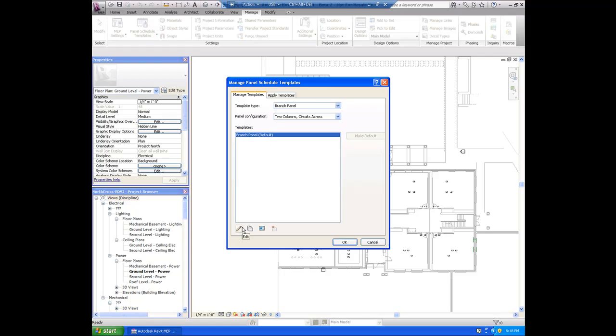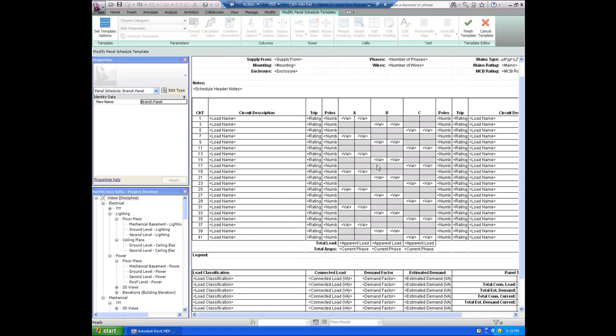So go in here and we say manage templates, and by default there's a branch panel template in here. We can go in here and we can say edit, and what happens is we come into the layout of a panel board. And one of the things that one of my clients again wanted was they wanted to be able to put in wire sizes on their panel boards. They don't like having to put wire sizes on each one of their home runs. So if I wanted to facilitate that, what I could do here is click in here, and this works a lot like Excel. Come in here and I could say insert column, and then I would say left of selected, and we see that a column is inserted.